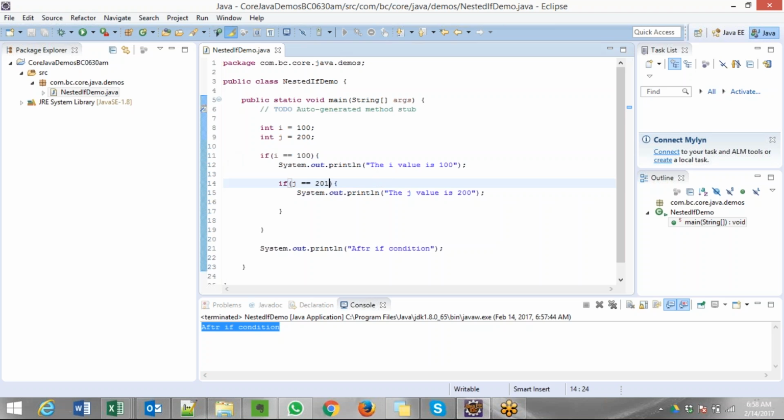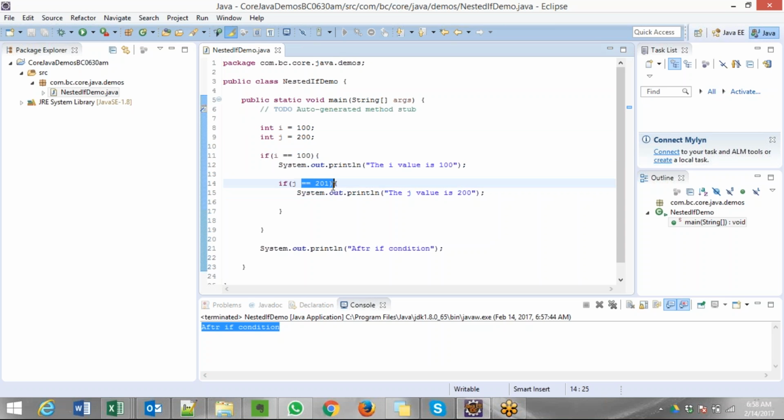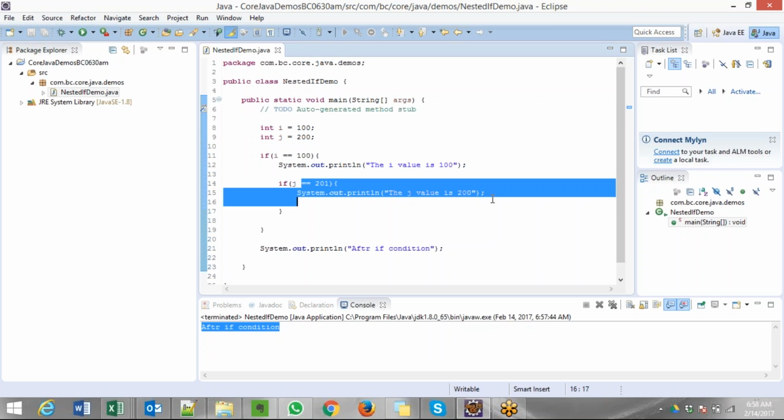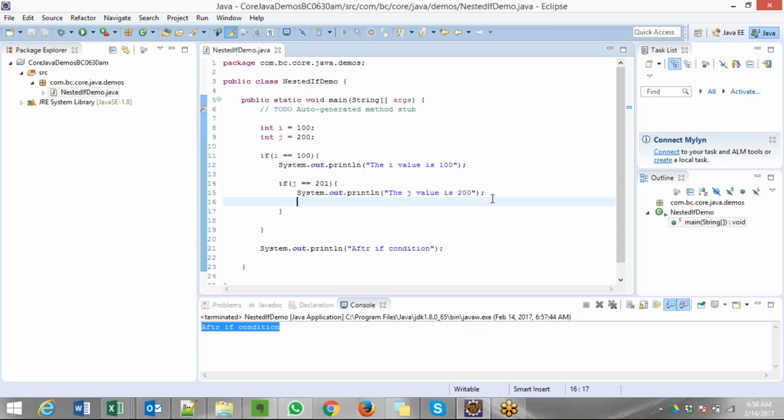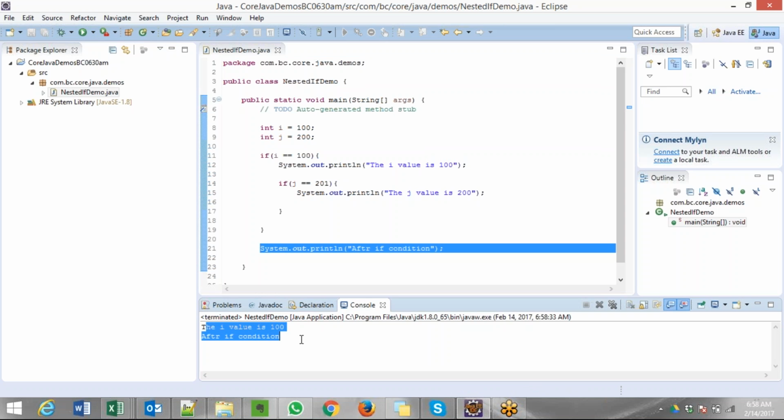Now what happens? The i value is 100, so 100 equals 100, then this statement gets printed. Then the j value is 200 and I am comparing it with 201, which does not satisfy. It means this statement, j value is 200, will not be displayed. Of course, this will be displayed. So the i value is 100 and the statements after the if condition are getting displayed.